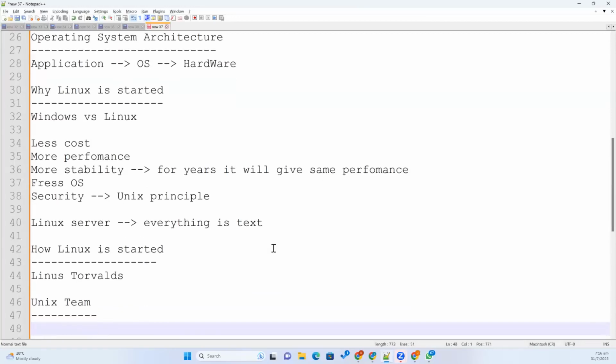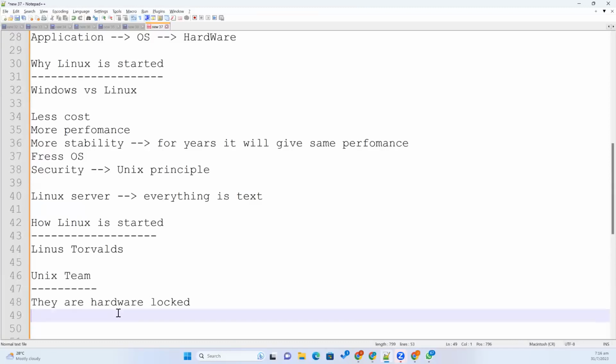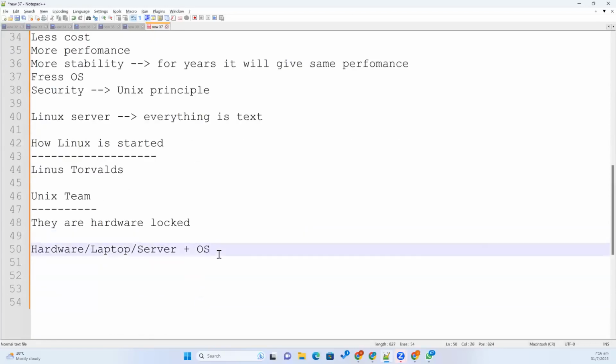different disadvantages. Unix and Mac OS are hardware locked. So we cannot install Mac OS on our Dell or HP laptops, because Mac OS is locked with their own hardware. You need to buy hardware, a laptop or server, plus the operating system, both. It is completely locked with the underlying hardware, so you cannot install Mac operating system on your normal laptops.